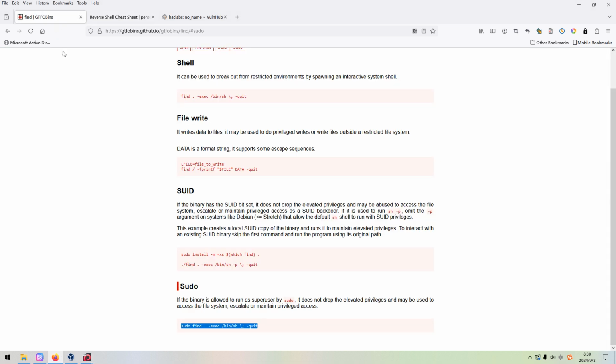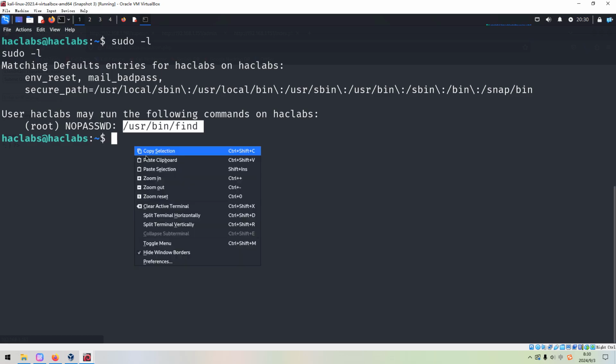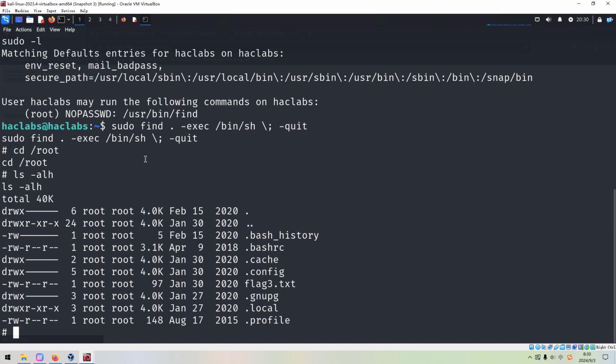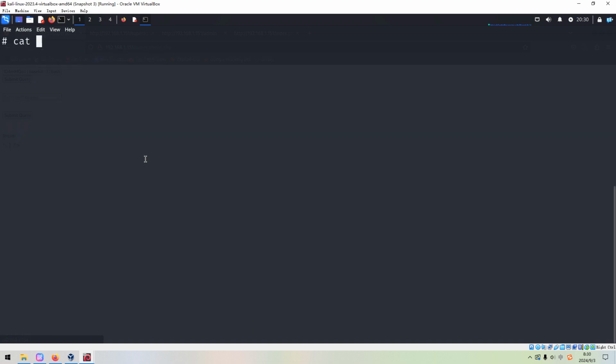However, how to do it? We can go to the GTFOBins website. We can copy the instruction or the command. As you can see, we have already become the root user, and then we can navigate to the root directory, and then we can grab the final flag.